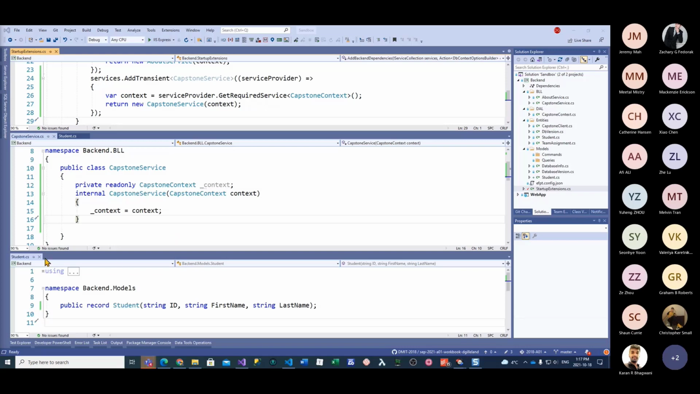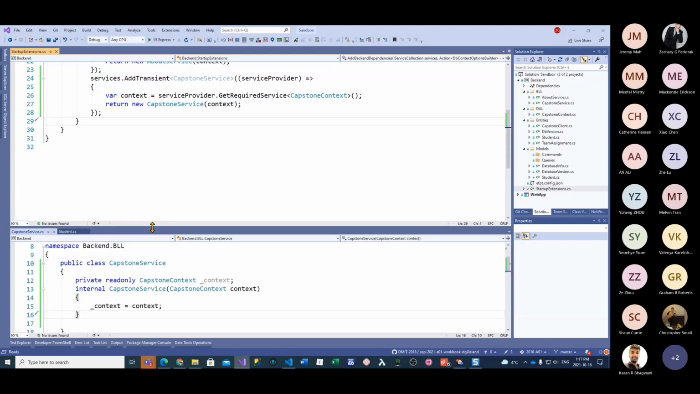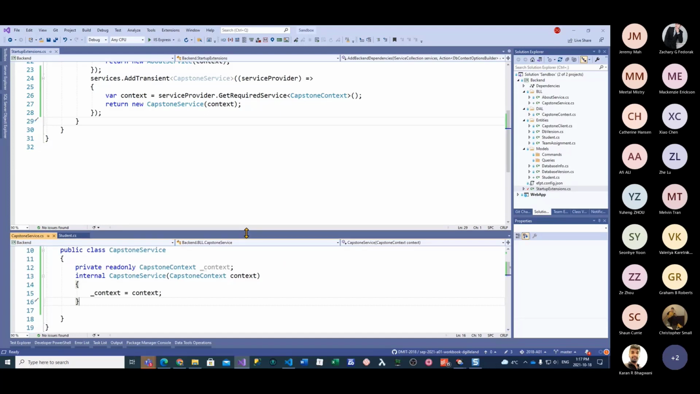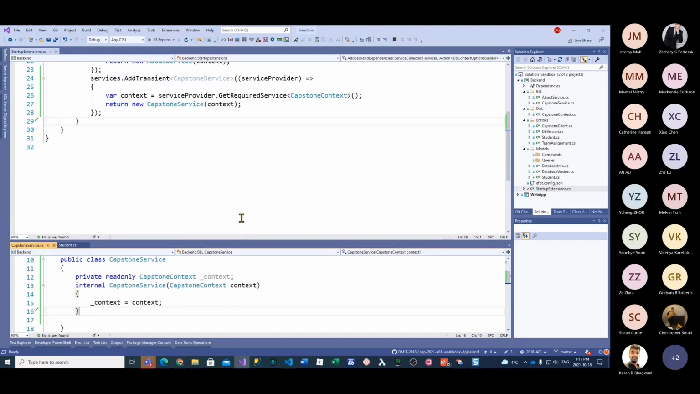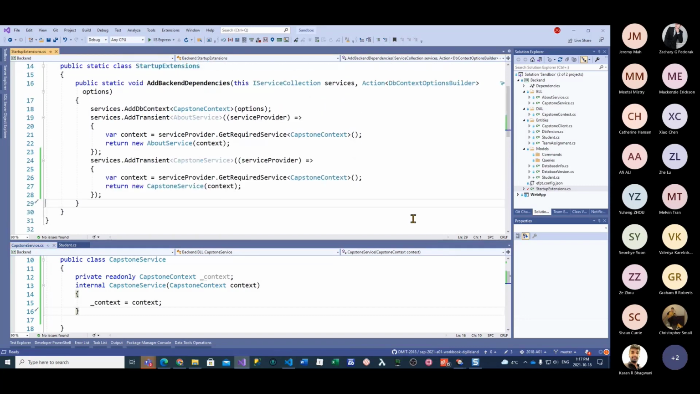And sure, I can go ahead and expand the startup extension a little bit. The student.cs is probably one that you've already got coded. The capstone service is pretty much just a simple class right now. Let's look at the full body of our backend dependencies.